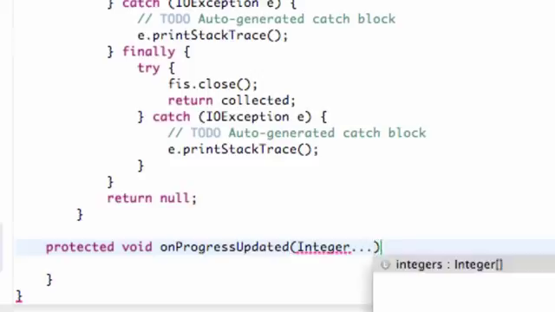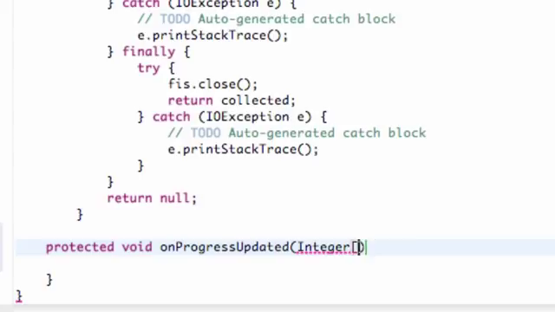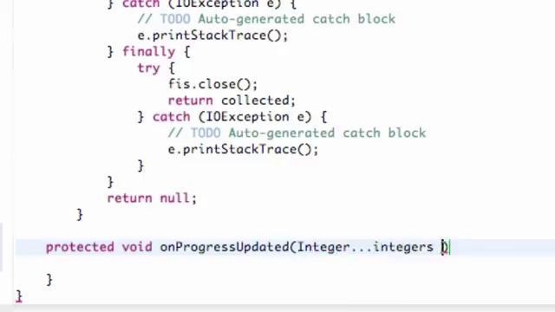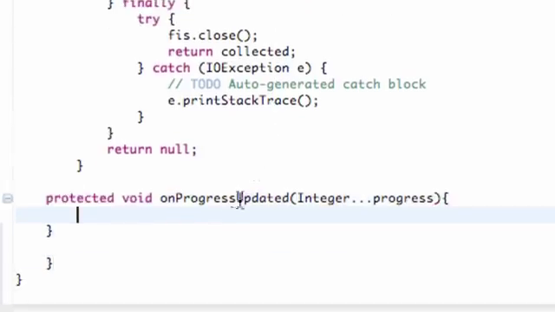We've worked with arrays before, but when we pass them in, you just want to say dot dot dot, and that's basically the same thing as an array for the most part. We're going to set this integer array equal to something like progress as the name. I don't know if I'm going to go through a progress bar or not. I might. If I do, it'll probably be the next tutorial.